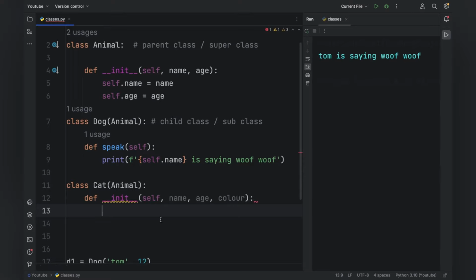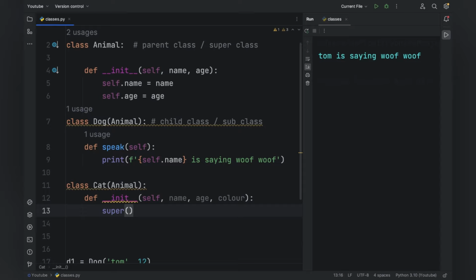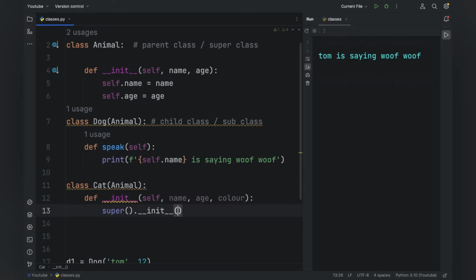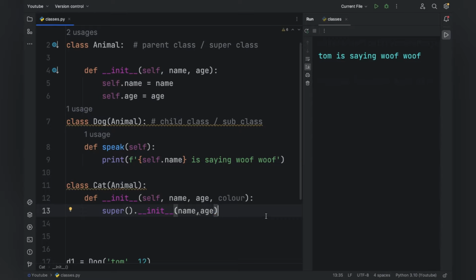Now redefining name and age will be repeating the code, which is what we are trying to avoid in the first place. So all we need to do is type in super. This is a built-in function which simply means get these attributes from the superclass. In our case, it is animal. So from superclass, we want init and we want name, comma, age, right? So we want name and age from the superclass. However, we want to define color only in the cat class. So in that case, all we need to do is self.color is equal to color.